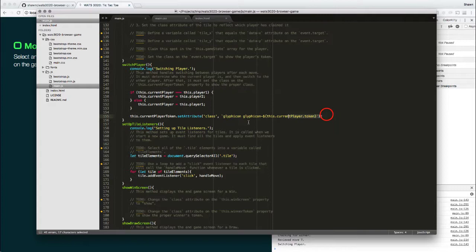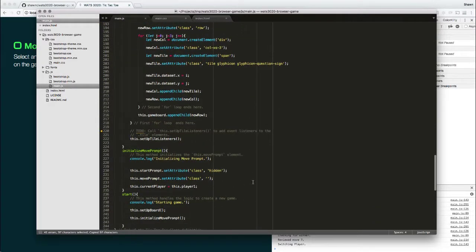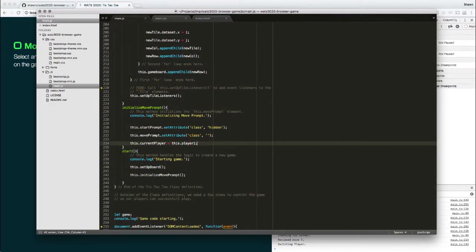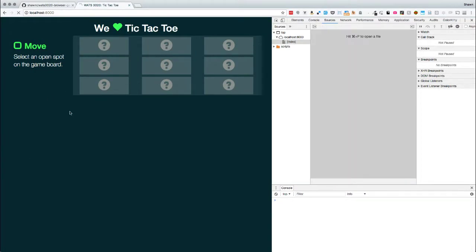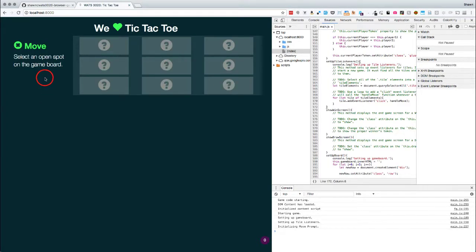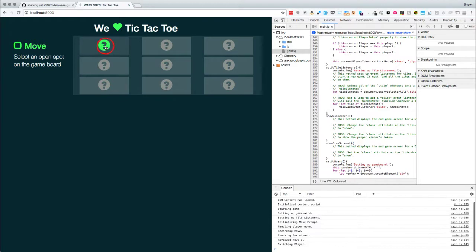So we know that this is what we had to do before to set the player token. I think we need that line also to exist in our initialize move prompt. So we set the current player, and then after we do that, let's set the token attribute to be that. I bet this will fix it. So I'm going to refresh, and we're going to say start game. Oh, and it's X's move. Cool. And then it's O's move, and then X's move and O's move. All right, so we can see those icons shifting over here. And that's really great. So we will now be able to finish out more of the game.